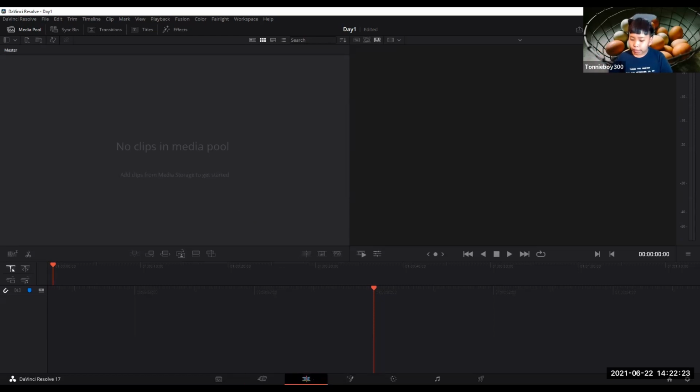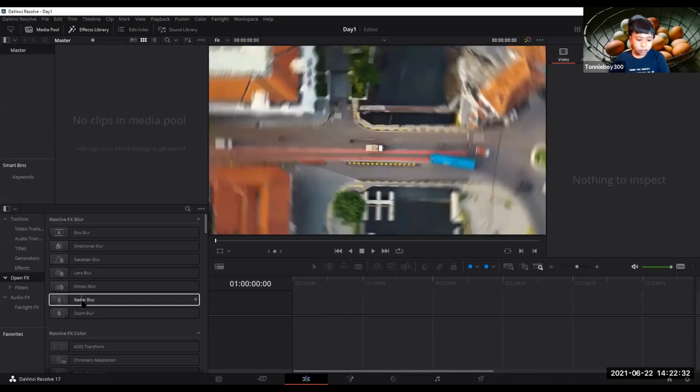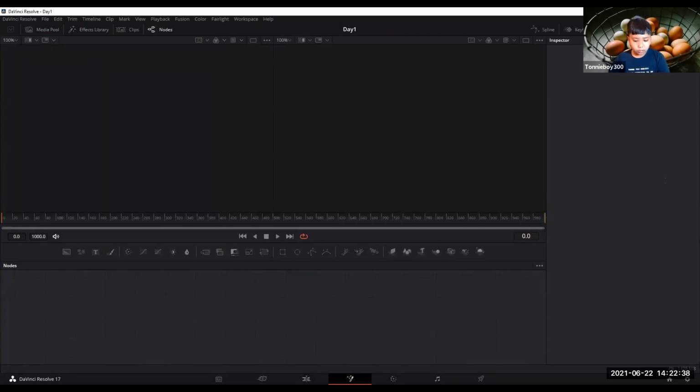This third tab is called Edit. This is where you do most of your editing of the video and where you can add in effects like that. This fourth tab is called Fusion. This is where you can do more complex effects that you might not be able to do in the other tabs.